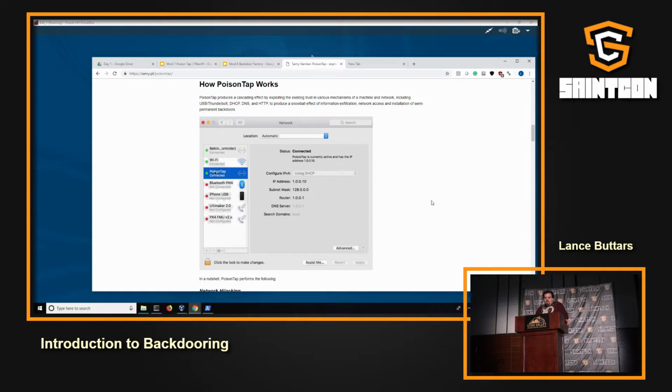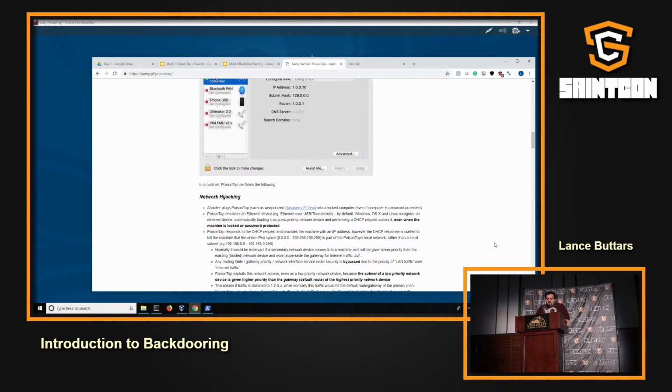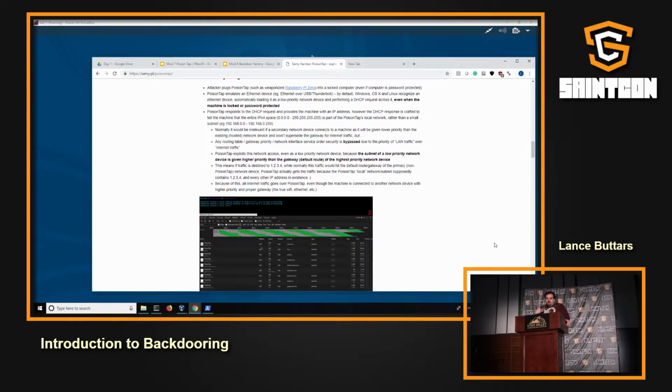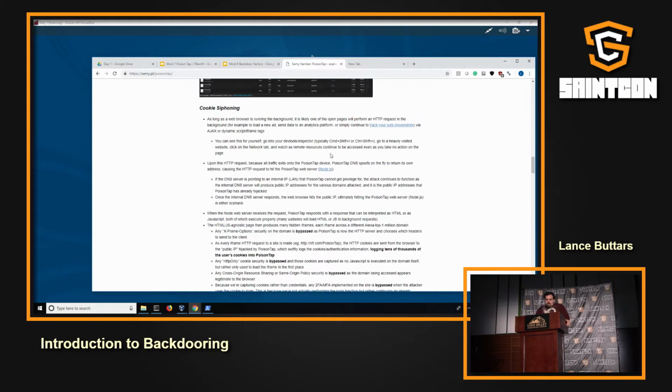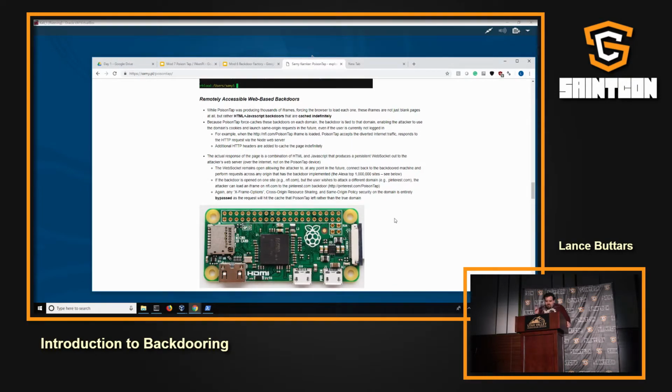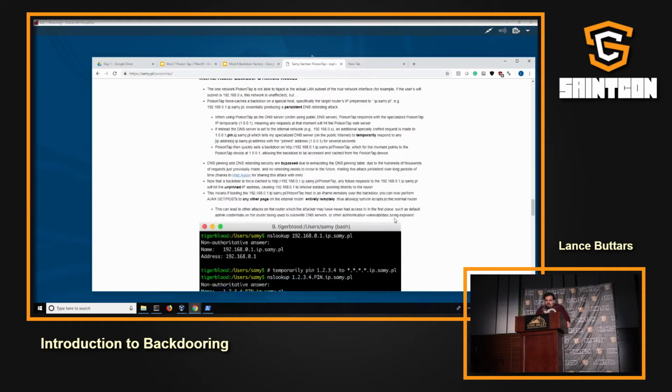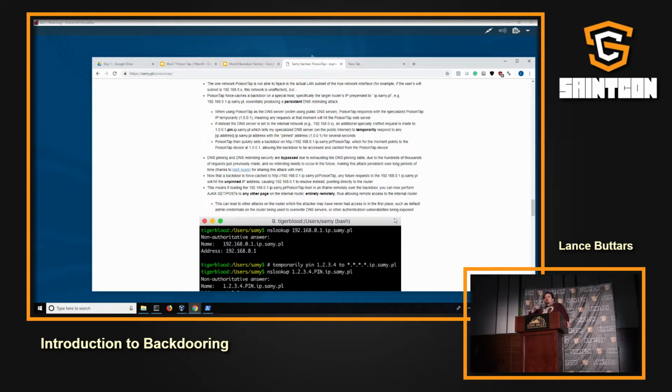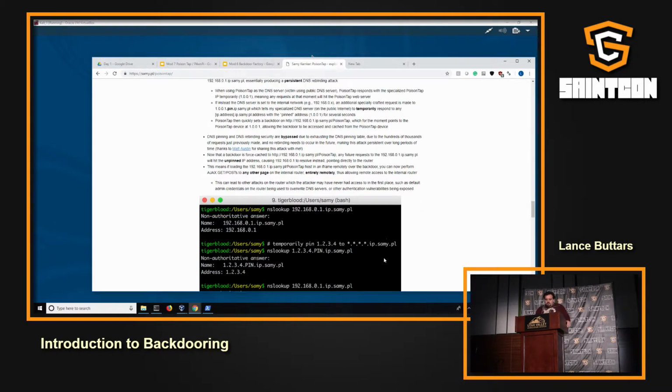Basically, Poison Tap works by creating a fake networking device and then telling the operating system to route everything through that networking device. It hijacks all the networking stuff. It gathers as much cookie information and as many passwords as it can, and then sets up remotely accessible web-based backdoors, all kinds of stuff. So if they bring up a browser or do anything with their browser, it's going to intercept all of that and then execute backdoors and all kinds of cool stuff.